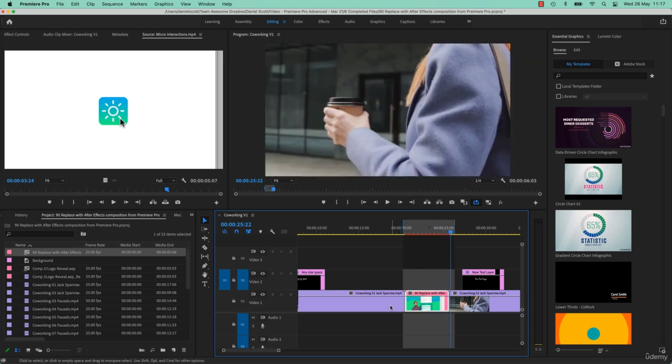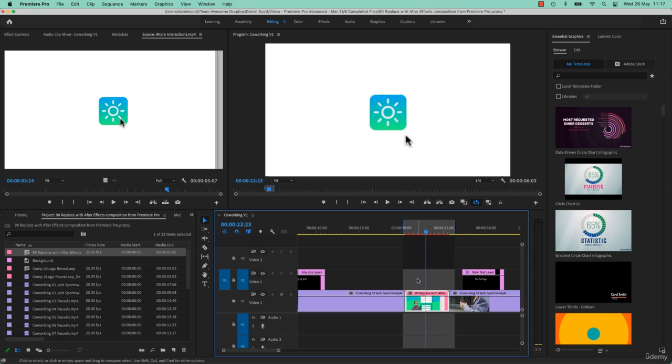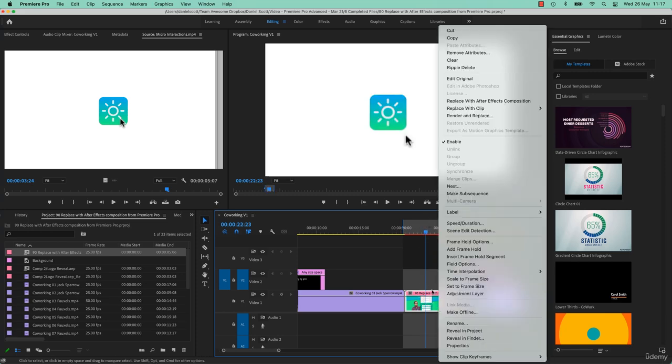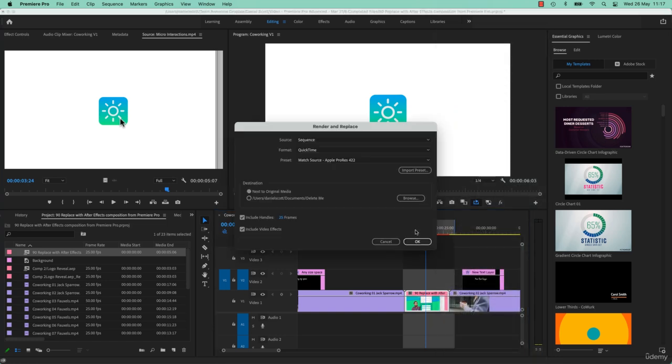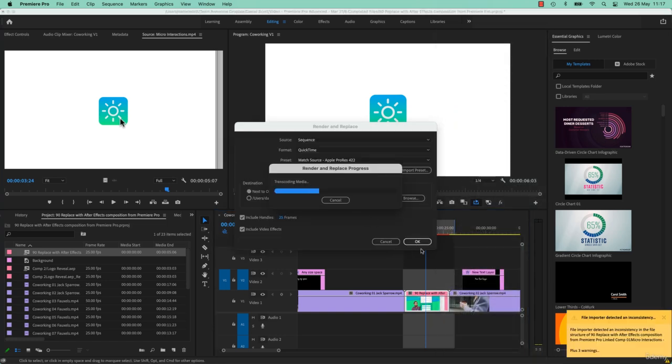All right, and then you get to a point where you're like, actually, I like that now, and I'm going to move it around, and I'm not going to change it. You might go to the right click and say render and replace. Now, for me, often render and replace, I do more.